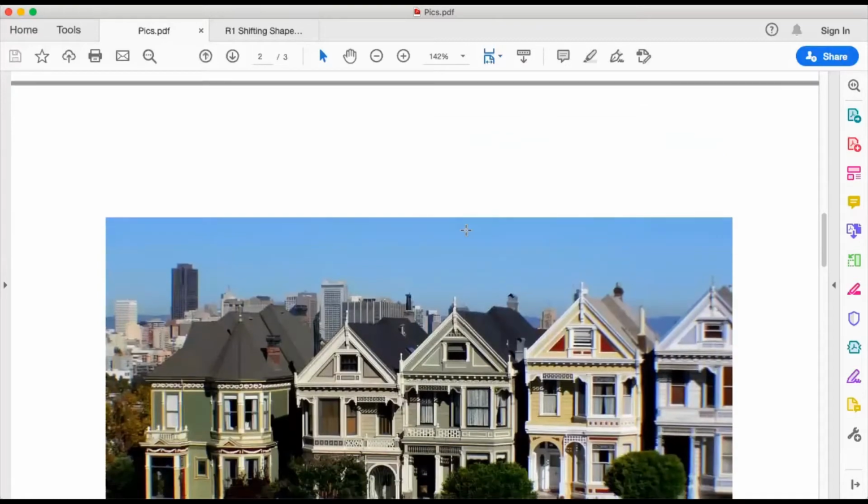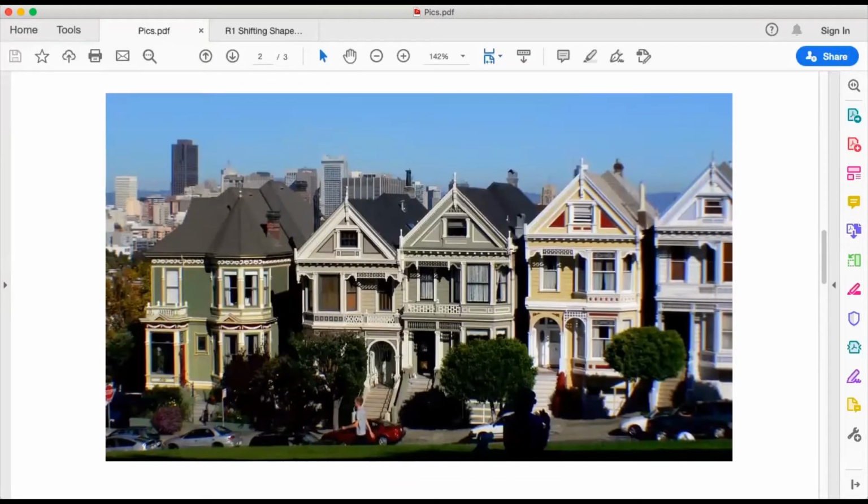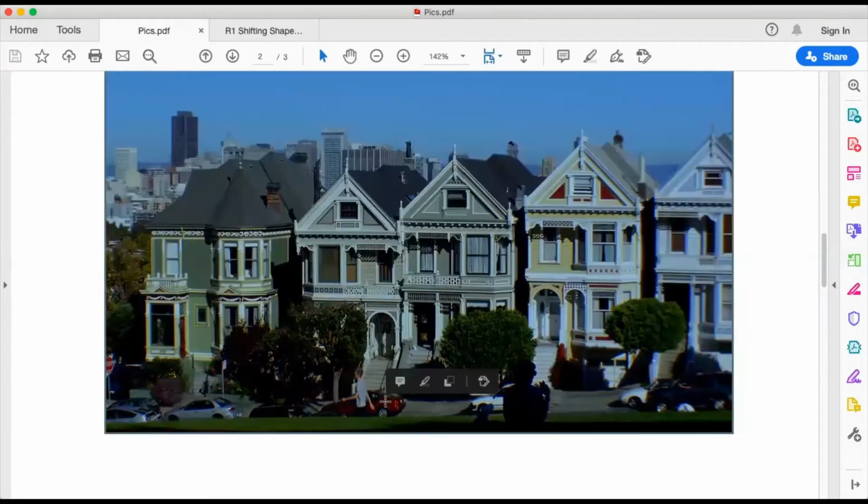Okay, our next picture over here, we have the Painted Ladies in San Francisco. So can anyone find, let's see, a square? Yes, I see a square over here in the windows on the roof, near the roof. But the windows over here, what shape are they more like? A rectangle.